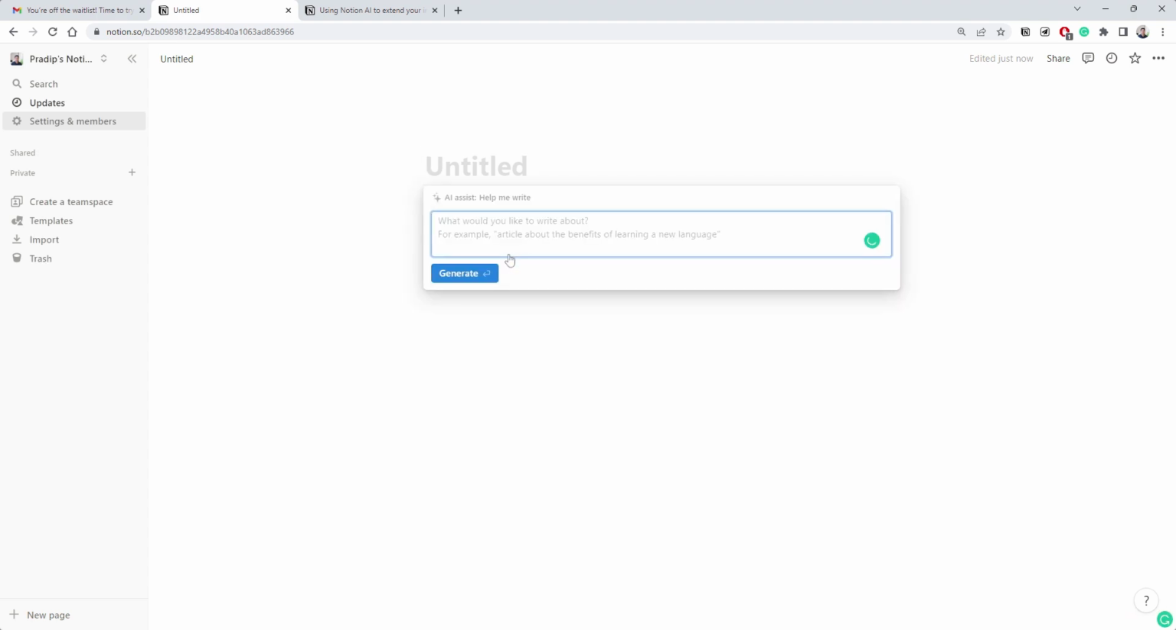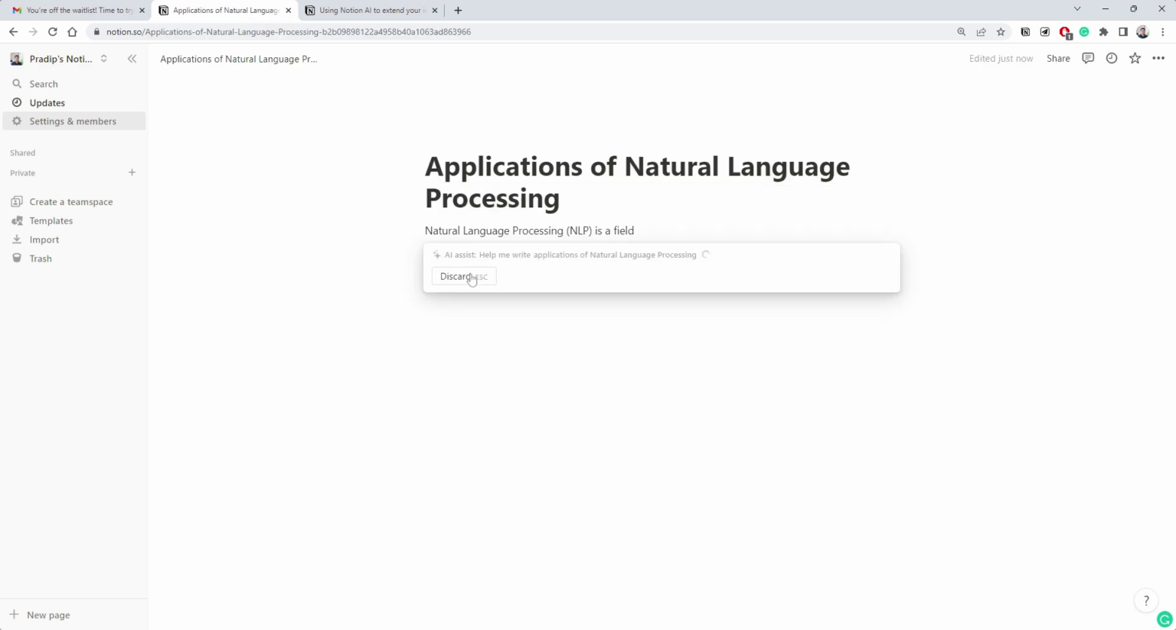Like, what is this? Help me write. Okay, it is an AI suite. We have to tell what would you like to write about. Okay, for example, article about the benefits of learning new language. So maybe we can talk about, let's say, the applications of natural language processing. Let's say this is what we want to get help from the AI assistant.